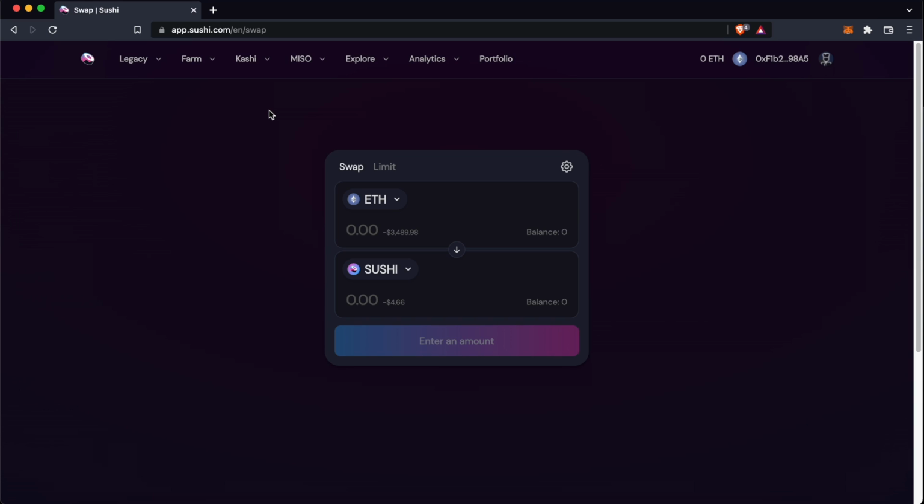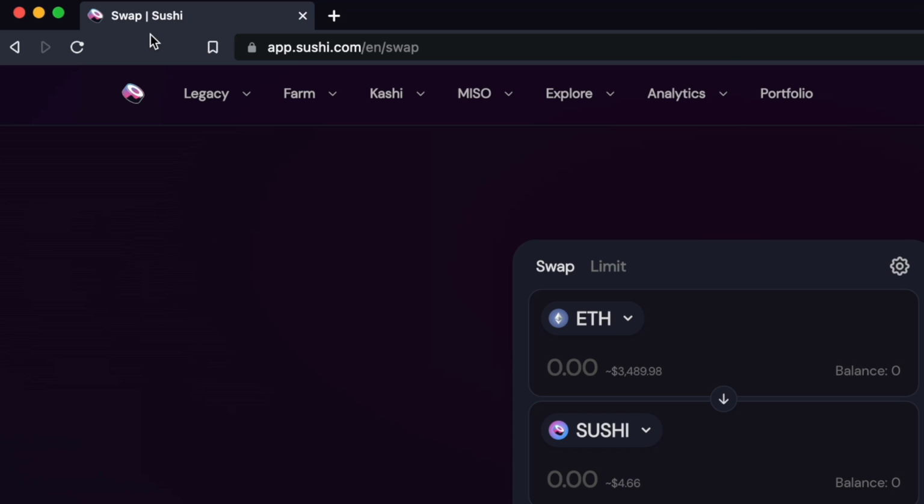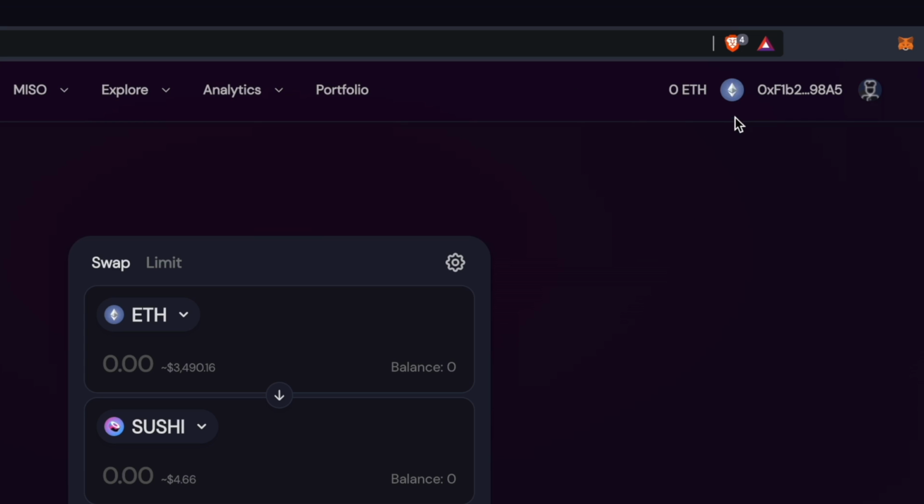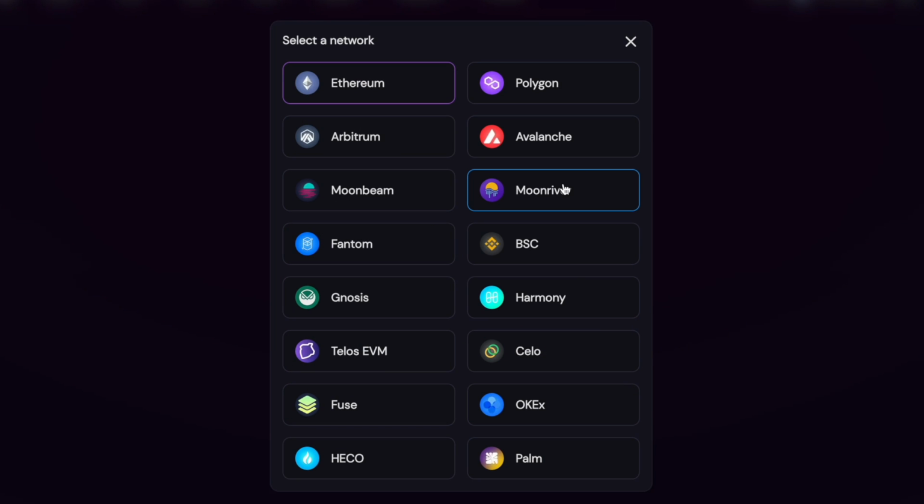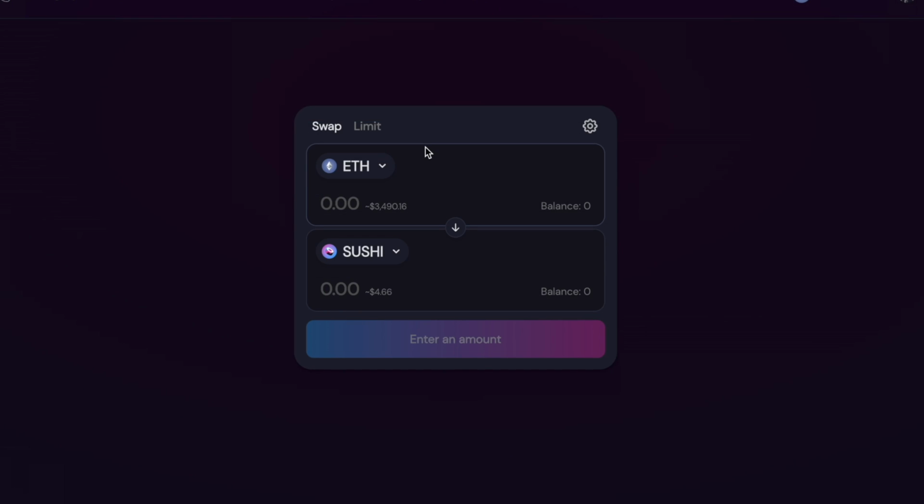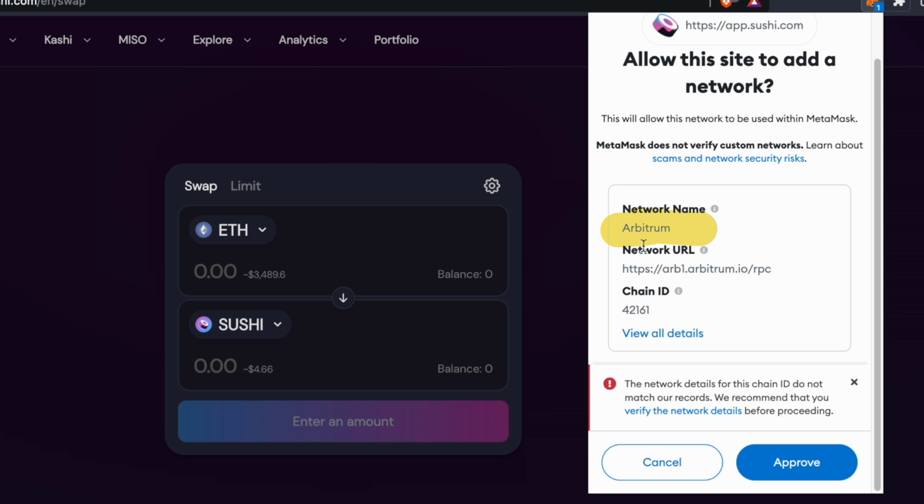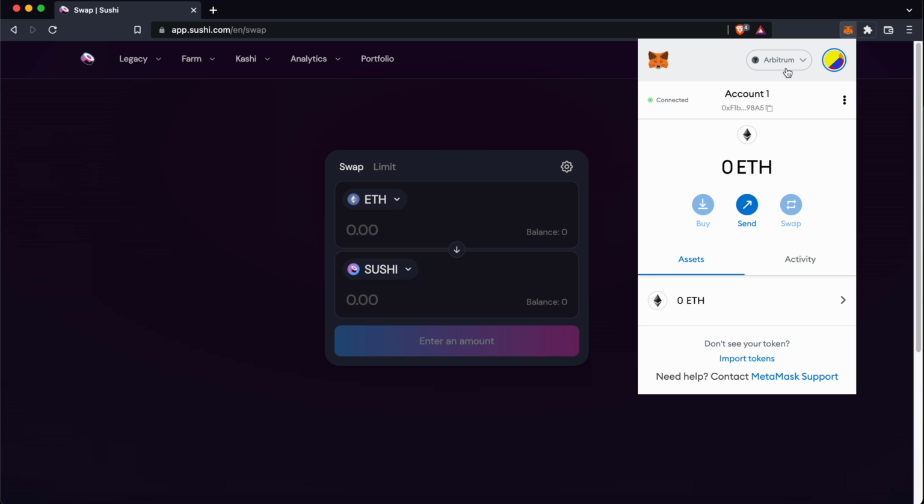Apart from Chainlist, you are able to add these networks on other platforms like SushiSwap. On this platform, you are able to swap tokens on a variety of networks. If you do not have any of these networks installed on MetaMask, a pop-up will ask you to confirm adding this network. Once this is done, you will be able to view this network in your MetaMask wallet.